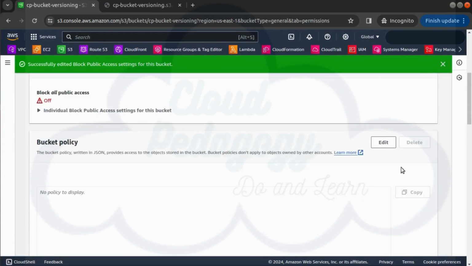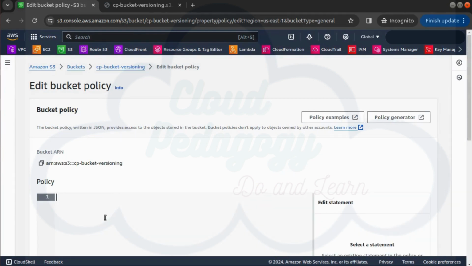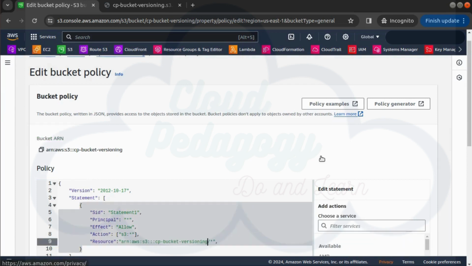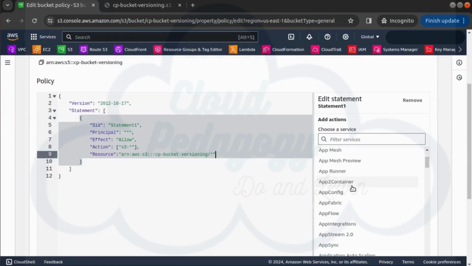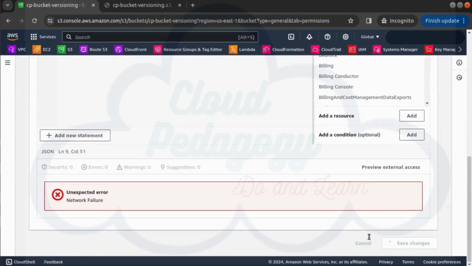In the Permission tab, click the Bucket Policy. Here you can see a blank bucket policy editor is displayed. Copy the bucket policy from the description. Before saving the policy, you will need to copy the ARN of your bucket and then paste that inside the policy. It is displayed at the top of the policy editor. After you add your bucket ARN, click on Save and then click on Overview.